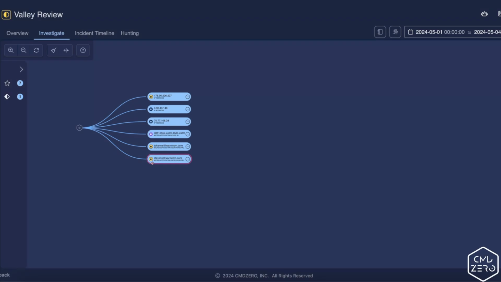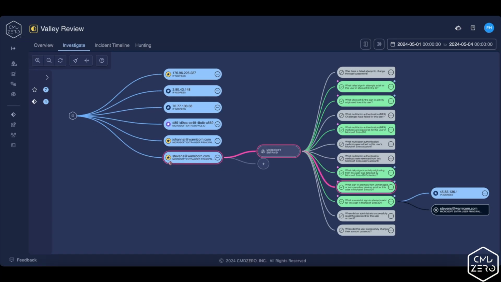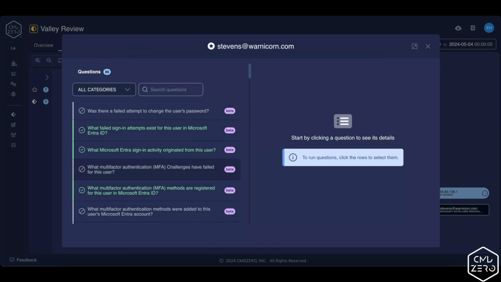Freeform investigations in the Command Zero platform start with one or more lead types. And when clicked, a modal is presented showing all of the available questions for that lead type based on the integrations an organization has configured.